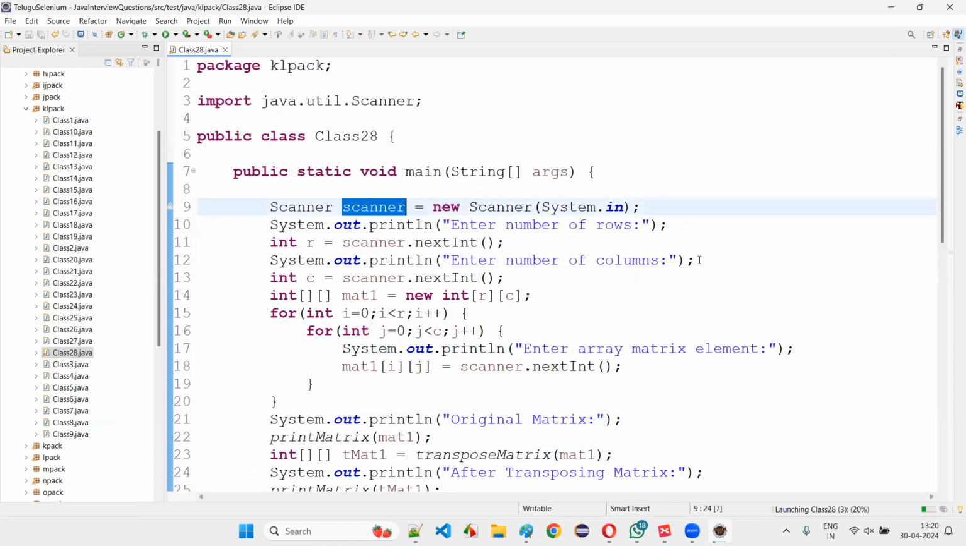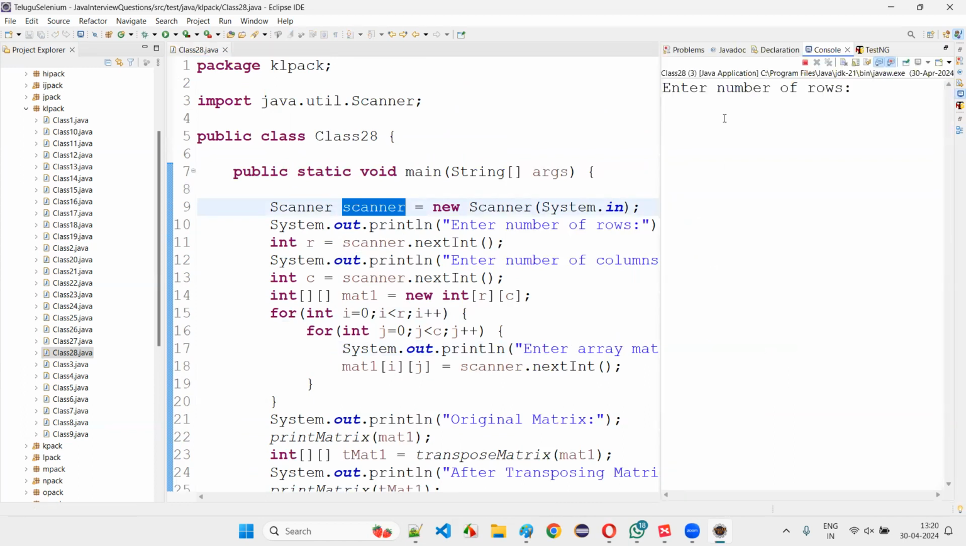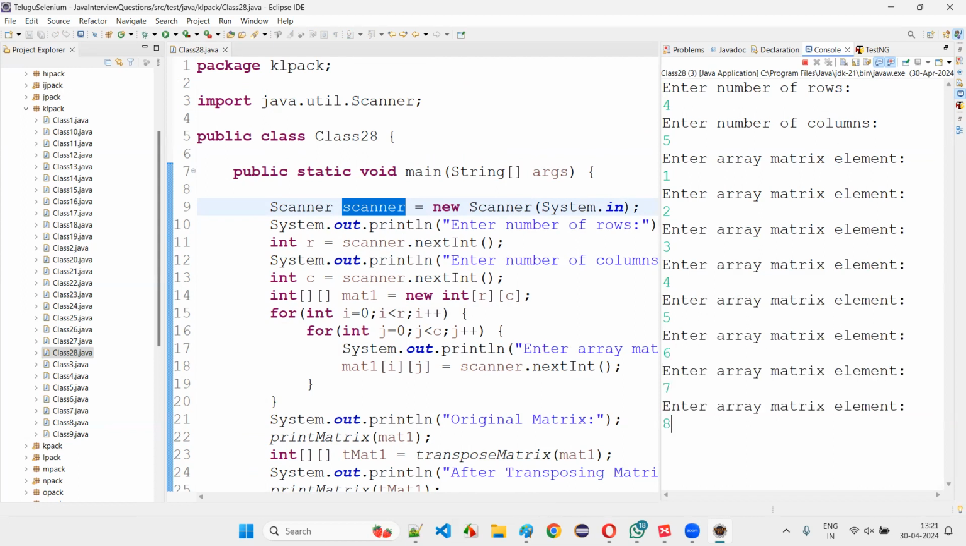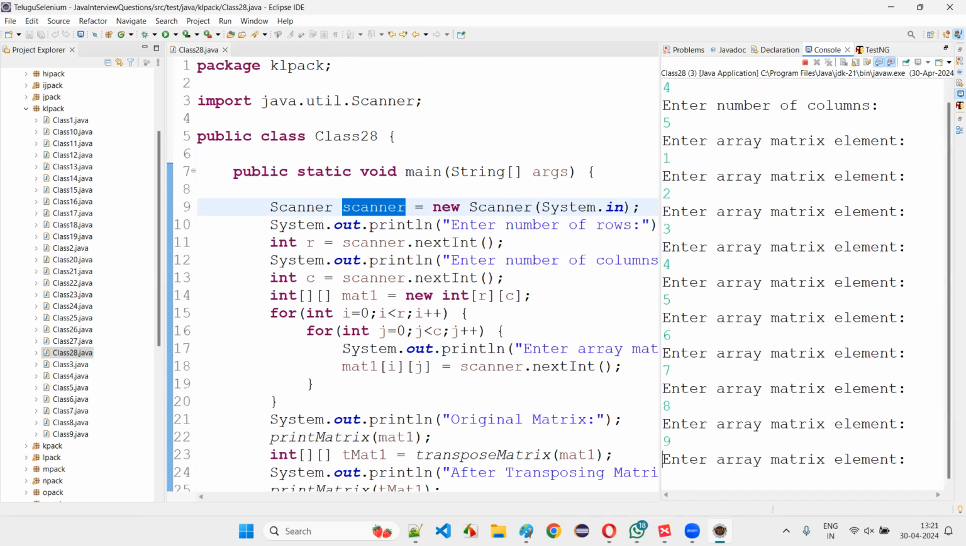The program has become very good. Run the code, enter number of rows. Let's say the rows are 4, the columns are 5. Enter matrix elements: 1, then 2, then 3, then 4, then 5, then 6, then 7, I keep on entering, then 8. Total 5 times 4 is 20 elements, it will ask. Then 9, then 0, then 6, then 3, then 2, then 4, then 8, then 5, then 1, then 0.